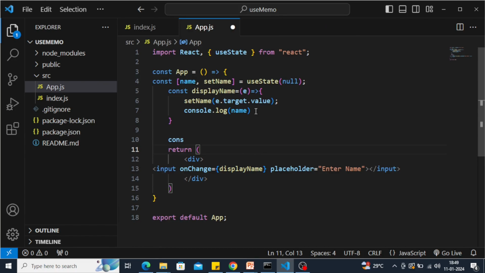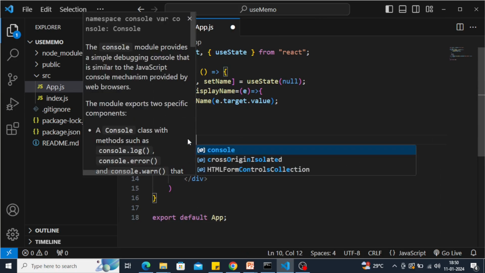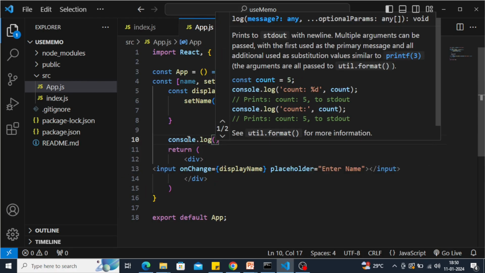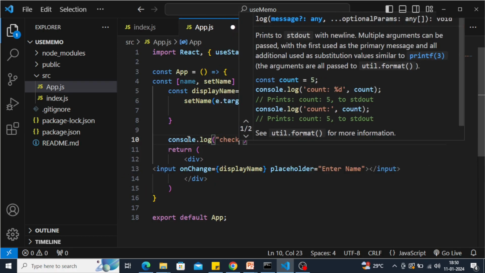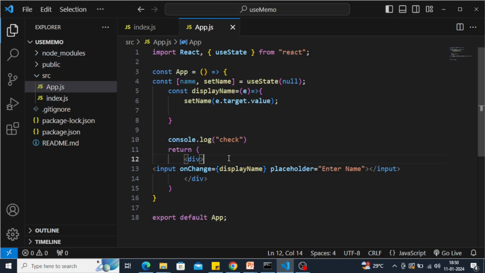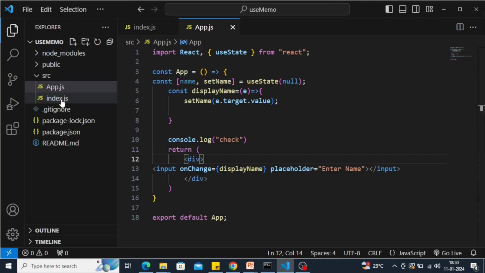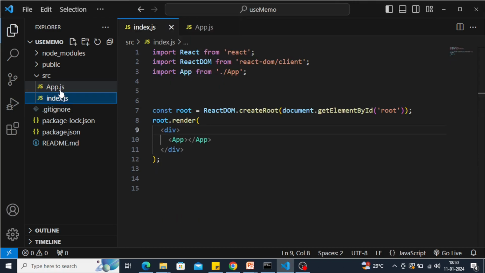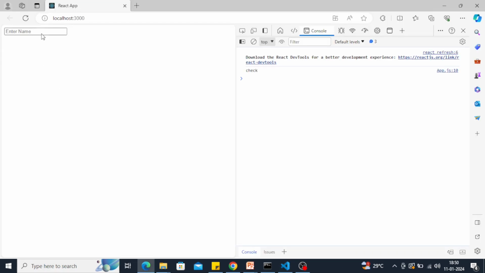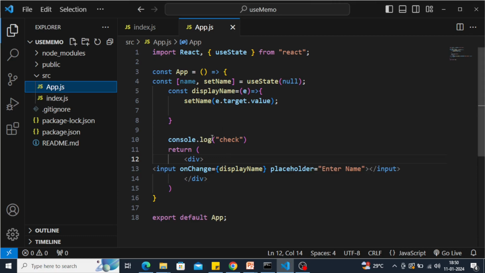Let me remove this console and I will just print a check. So we see that check is printed. This console got printed at the time of component mount.